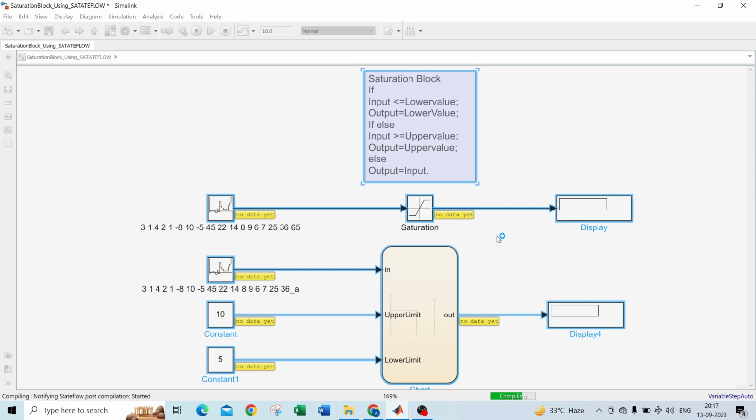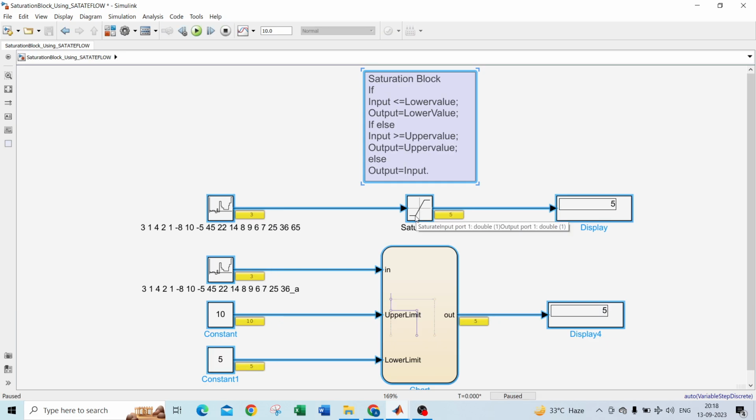Okay, it's taking time. I think it will take so much time, but let's see what will happen. I want to show you that I took the upper value as 10 and lower value as 5. So if you are checking here, I gave the input as 3. Here also you can check 3 and the output is 5.